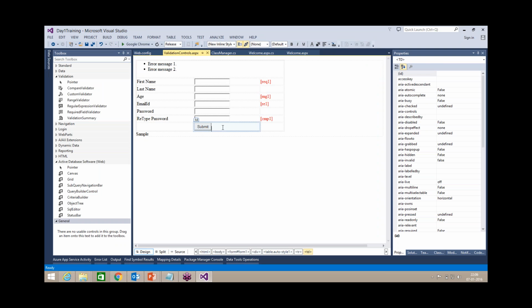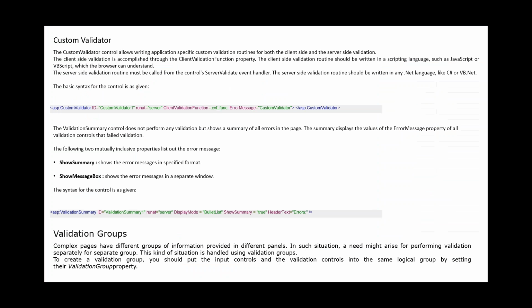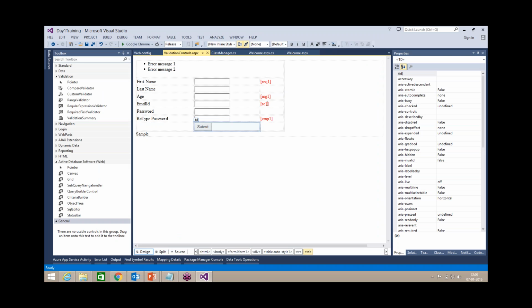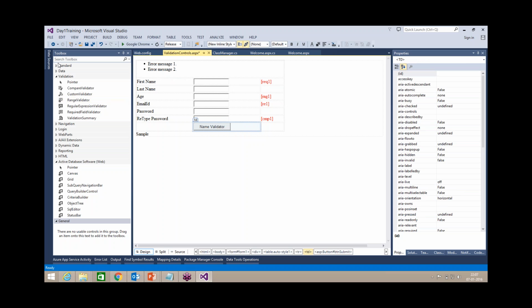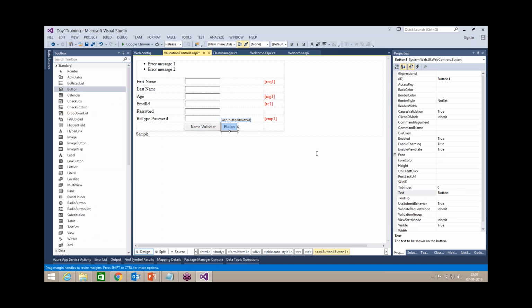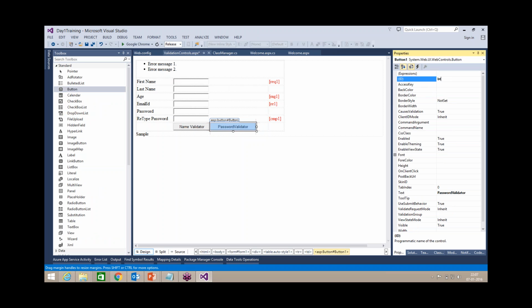Okay. Finally, I have validation groups. Validation groups means you can maintain these controls in different groups. So what I will do is change this submit button's text to name validator, and then I will add one more button here. This button will be password validator. So I will maintain two groups.